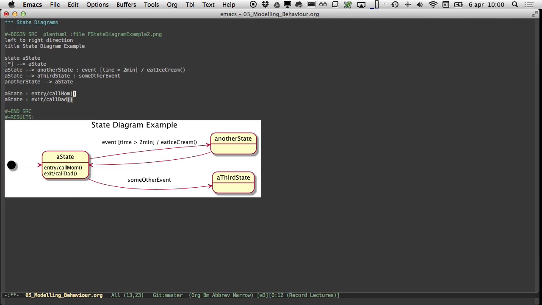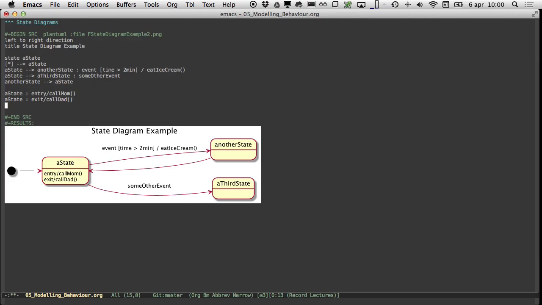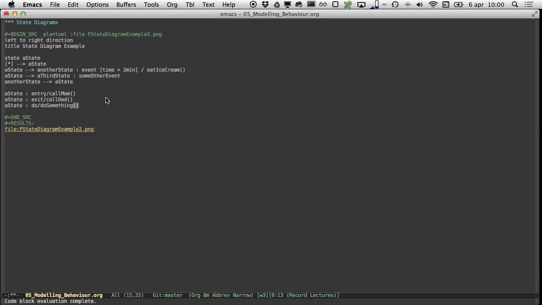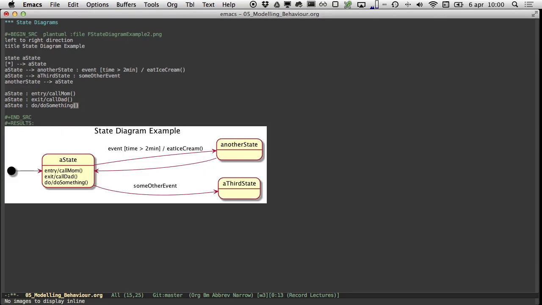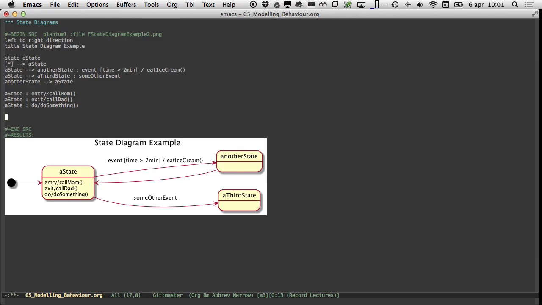I can also have actions happening while I'm in the state, and that's the do. So while I'm in the state, I'll be calling this method. What else can I say about this? Yeah, there's one more I can do. I can transition to myself.